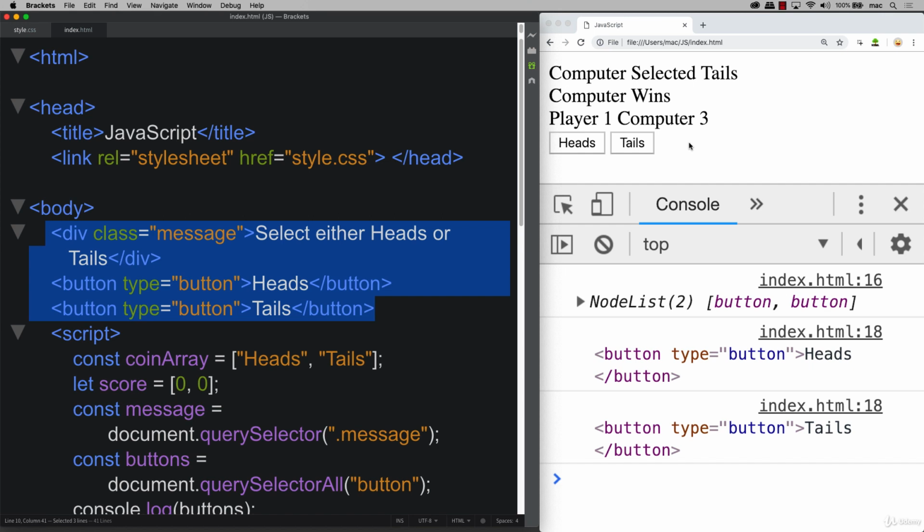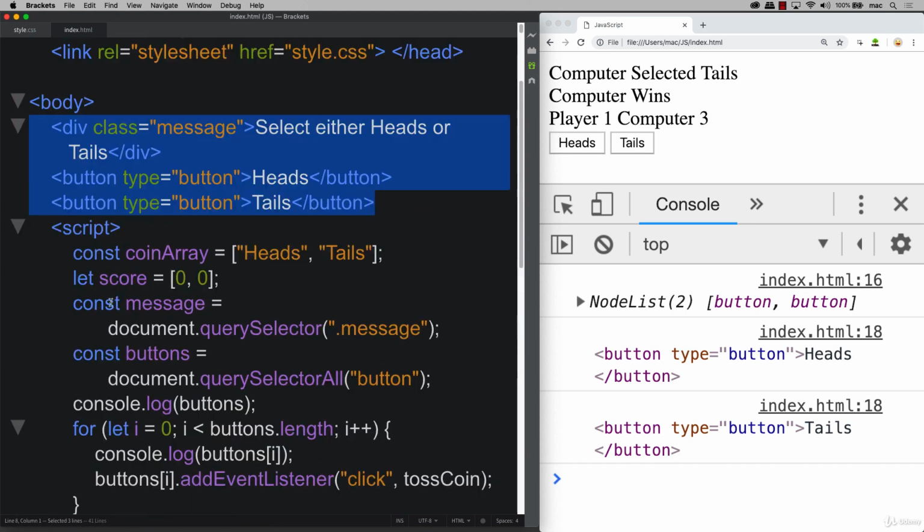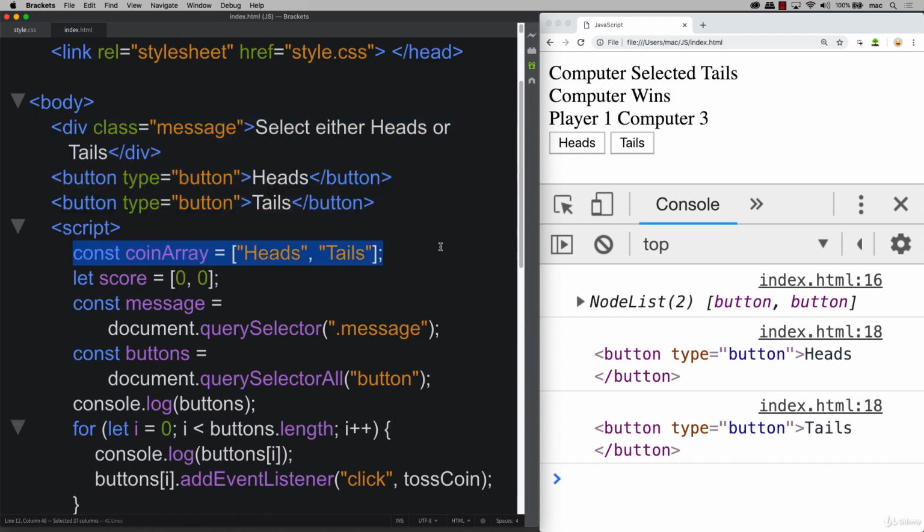This is a relatively simple model, and we know that we needed a message so that we provide the player some instructions as well as results from their selection. And we also wanted to provide the player the two options, whether to guess heads or tails. And that's all we really needed within the HTML. Then when it came to the JavaScript, we wanted the computer to be able to select either heads or tails as well, so that it would match up with what the player had as an option.